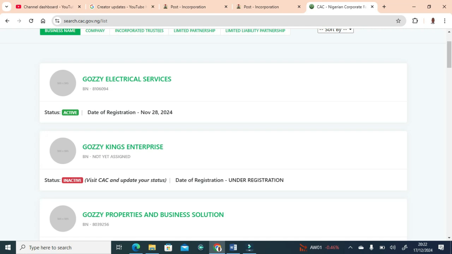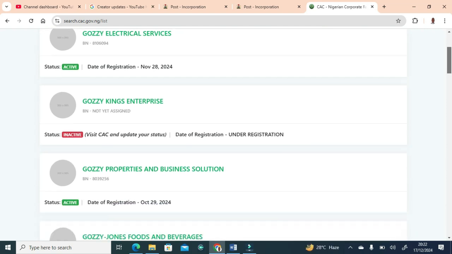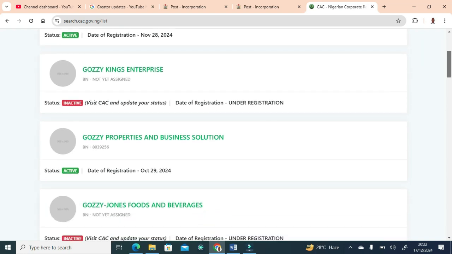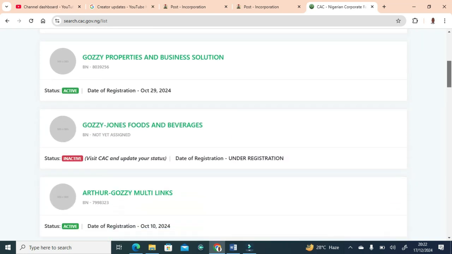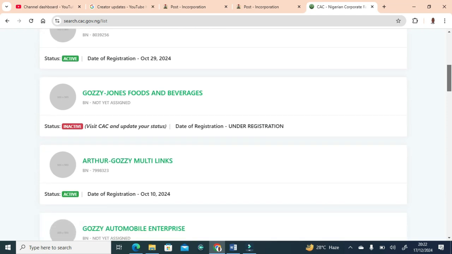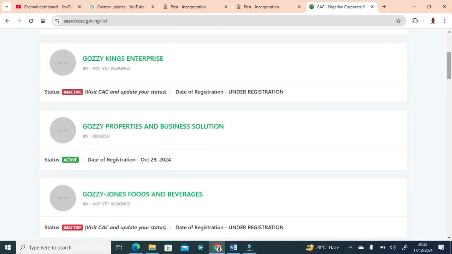Starting from the first one, they added electrical services. The second person added King's Enterprise. The third person added properties and business solution. The fourth, you can see Jones Foods and Beverages, right? So therefore, there is need for me to add an additional keyword that will differentiate my own business name from other existing businesses that have Gauzy attached to theirs, right?